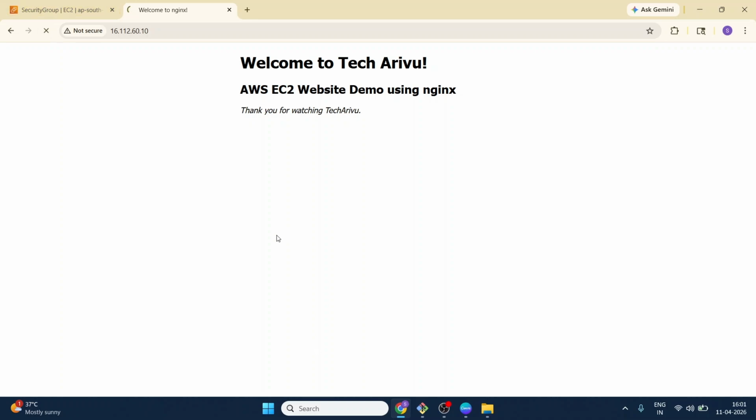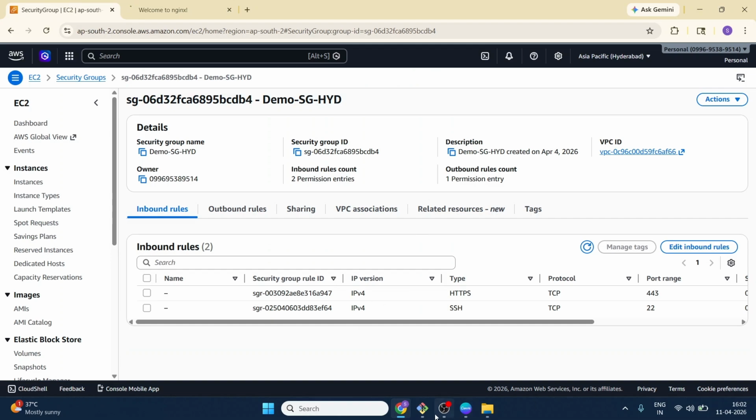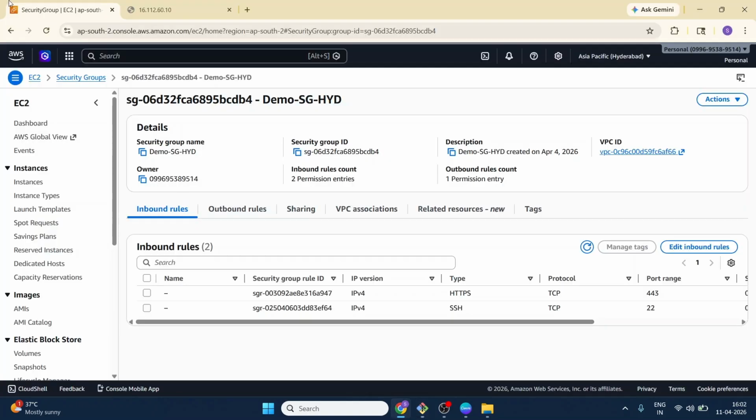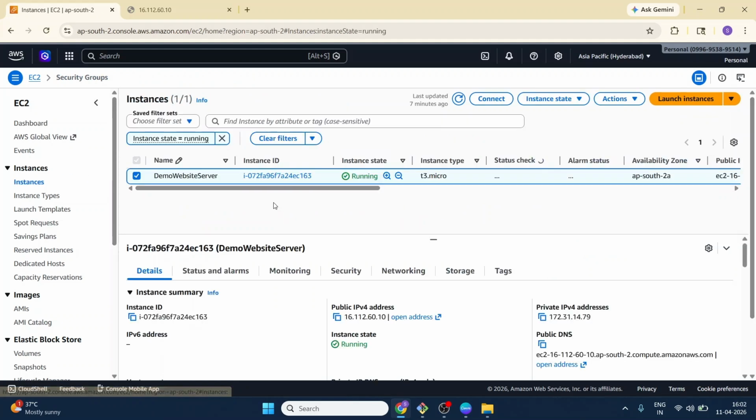So if you want to launch the EC2 without installing all these steps manually, we can do one more quick demo on a concept called user data. So I will show a quick demo on it too.